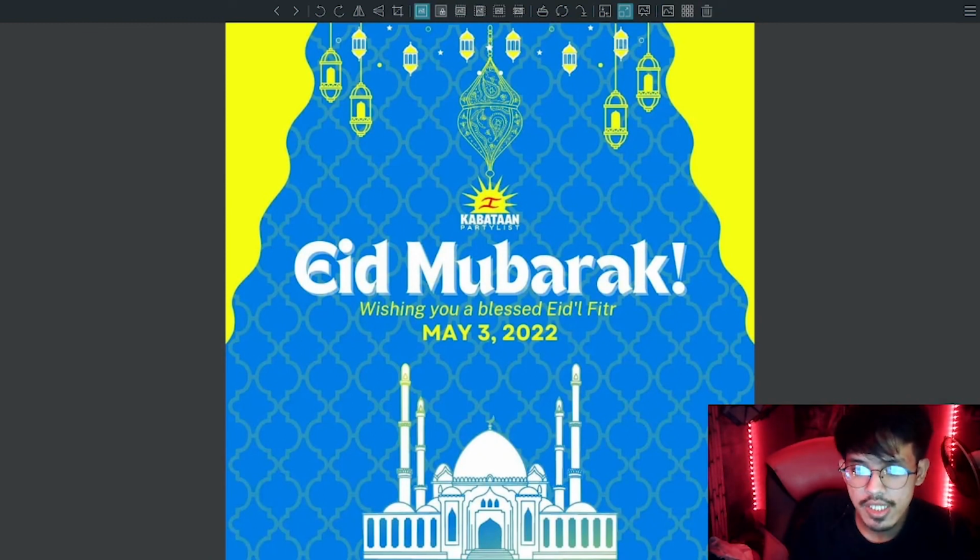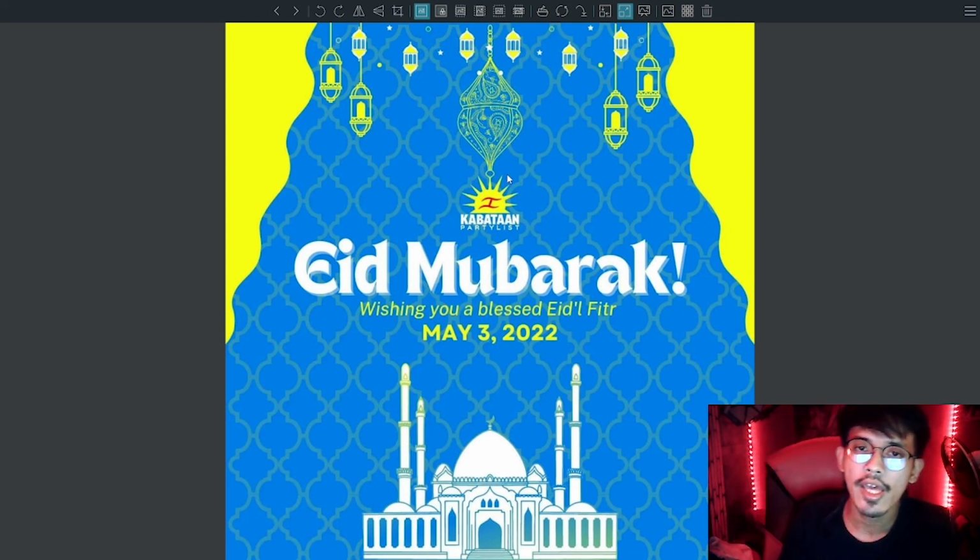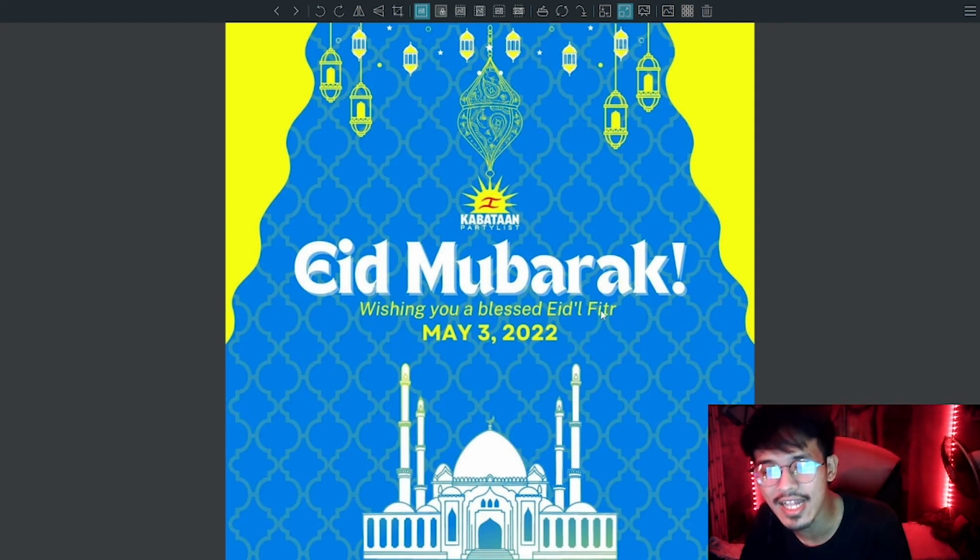So in this poster, there's the signatory here at the topmost part, but it's just small. And of course, the main point will be the title or the greeting here. The secondary details will be this subtitle here, the date of the occasion, and of course this is the message, wishing you a blessed Eid al-Fitr. You might ask me how this is an intermediate detail or other necessary detail. It's in the center, between Eid Mubarak and May 3.